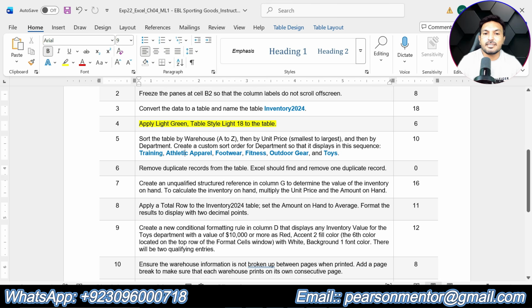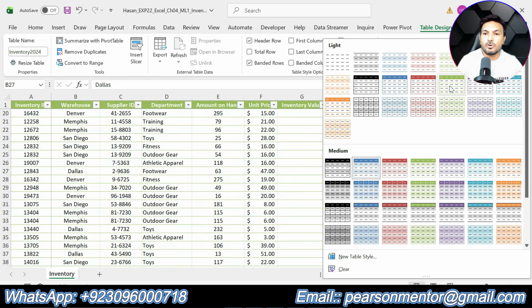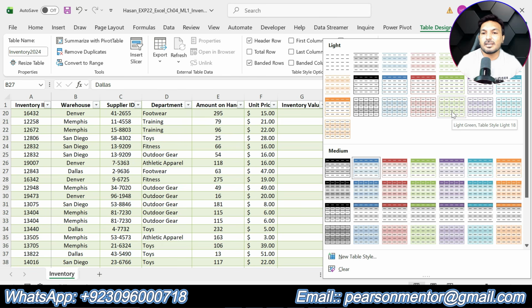Apply light green table style light 18 to the table. Light green table style light 18. So now we are supposed to change the style of the table to light green table style light 18. For this purpose, go to table design, and here you can see different styles options. So click this arrow, and we are supposed to apply light green table style light 18. So this is the table style that we are supposed to use for this table. So I will select this one.